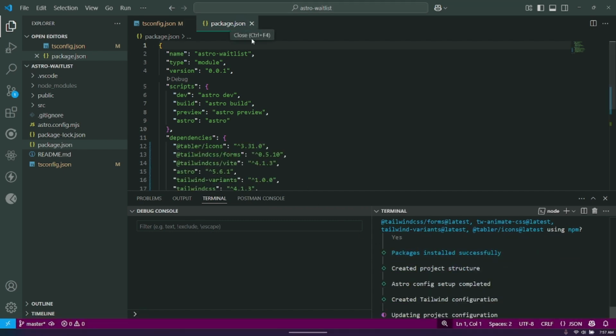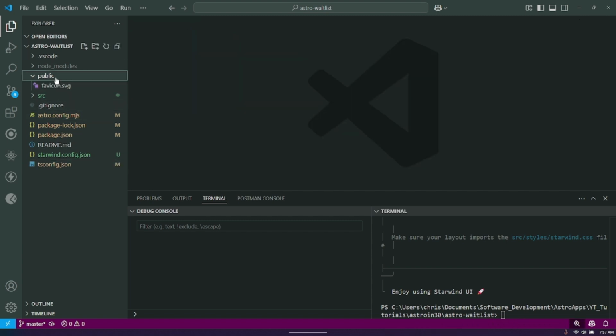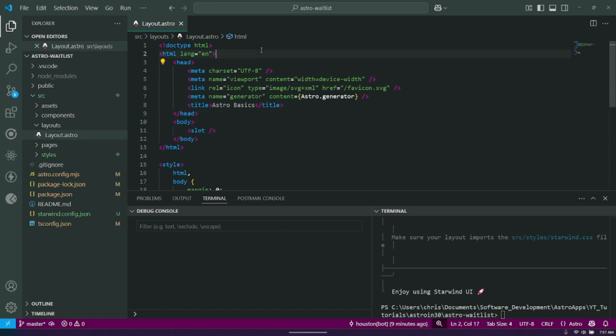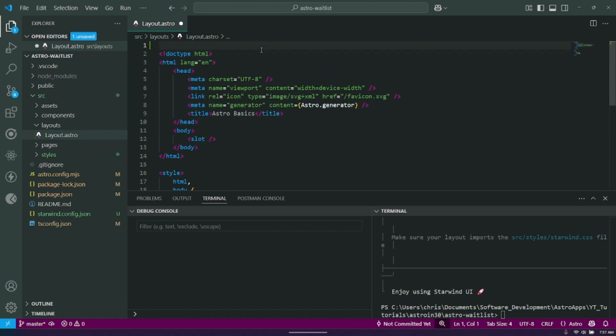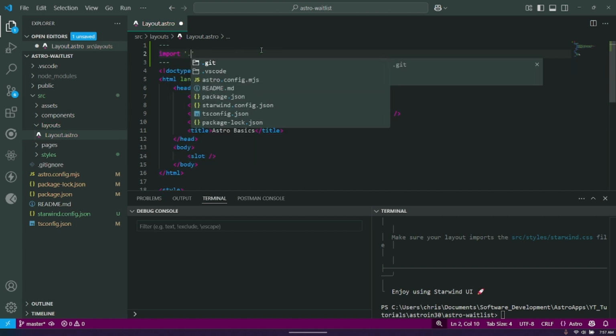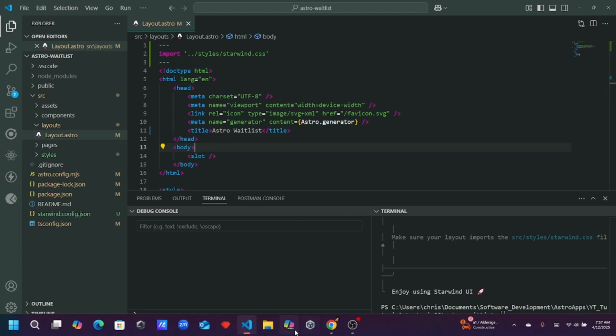Okay. All right. So now we need to make sure in our layout file, we need to add the Starwind UI. Very similar to what we would do if we were adding Tailwind CSS styles, Starwind CSS. There we go. I'll change that to Astro Waitlist. And right now that's what we have.